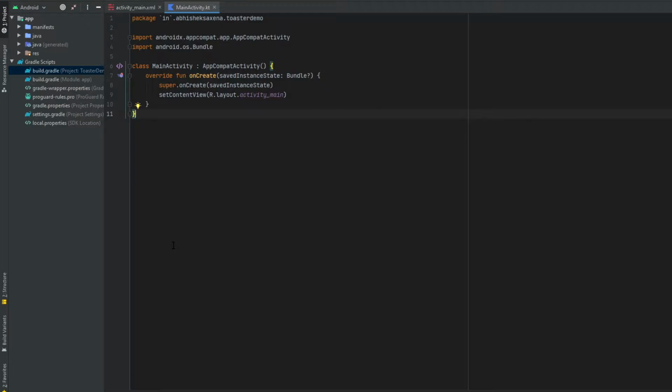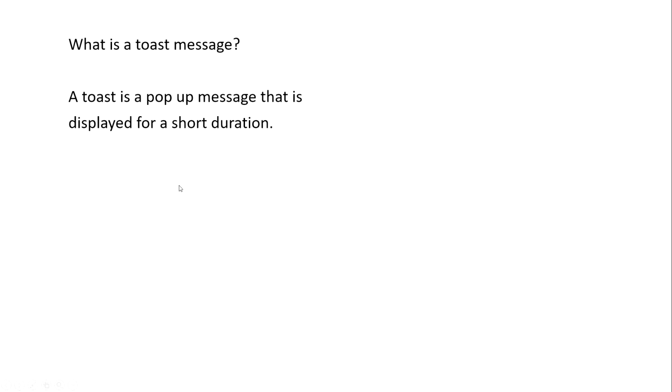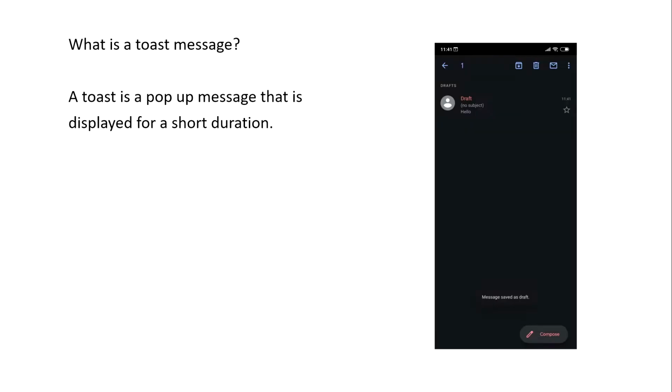Today's topic is making custom toast messages using Toaster Android. For those who don't know what a toast message is, a toast is a simple pop-up message that you see in applications. For example, in Gmail, when you compose an email and you don't send the message, you see a message that pops up saying message saved as draft, or when you send the mail it says message sent or email sent. That is basically a toast message.